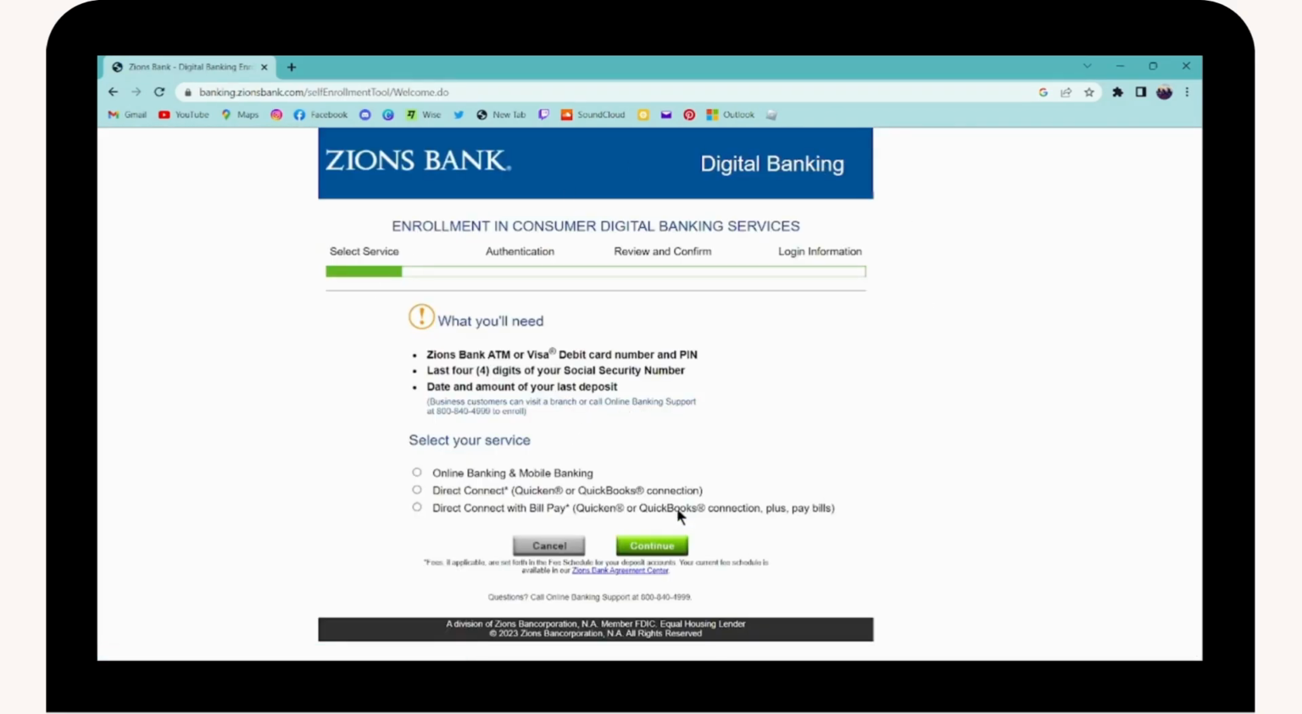And now it will take you to the registration page. So if you want to create your account, then you will have 4 steps. So the first step is to select your service. To create your account, what you'll need is Zions Bank ATM card or Visa or debit card number, and also the PIN. The next one is the last 4 digits of your social security number, and then the date and amount of your last deposit. So if you have these 3 credentials, then you're ready to create your account. But if you don't have these, then you can't create your account.